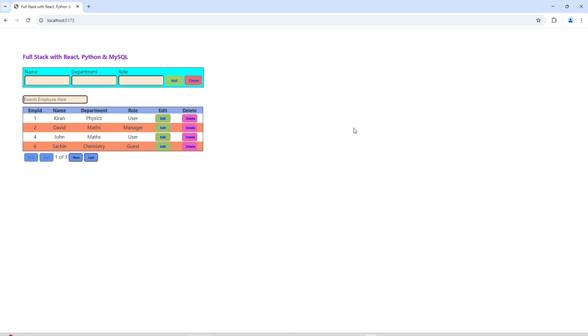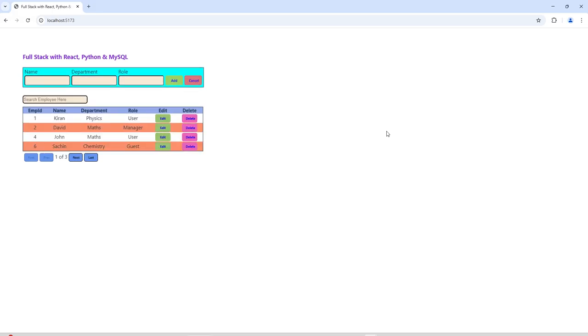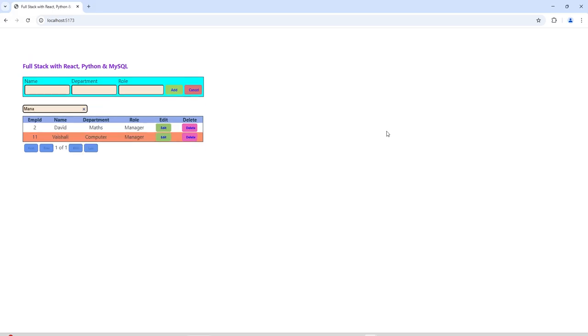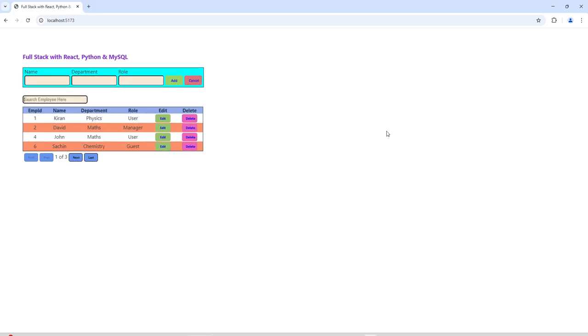Similarly, we have the searching functionality here. We can enter any text, accordingly the data will get filtered out. Like this is for Kiran. If you want to collect all the maths records, it will show maths. In a similar way, if you want to see all the managers, all the users, seems good. Now the filter is working fine.